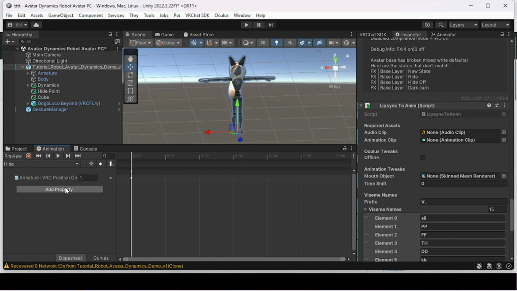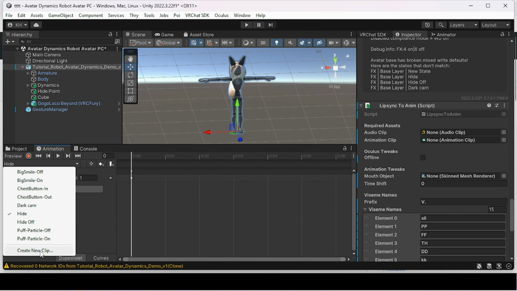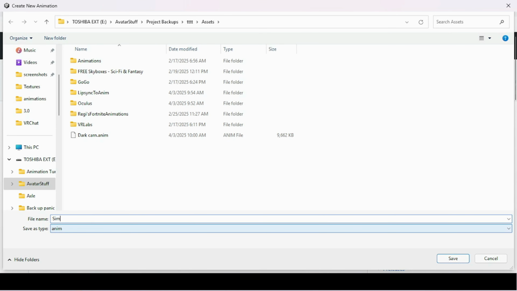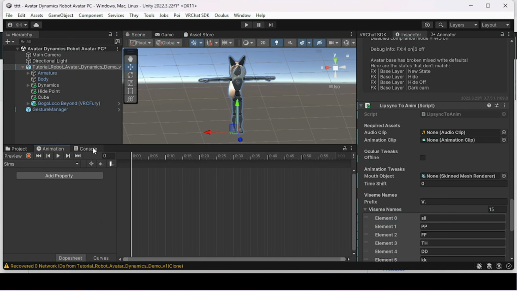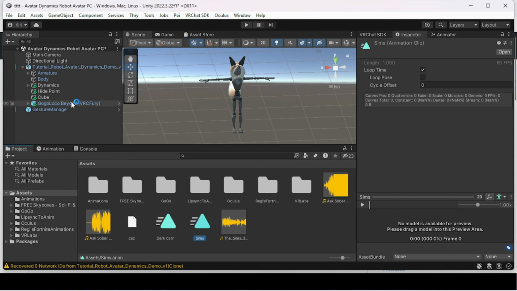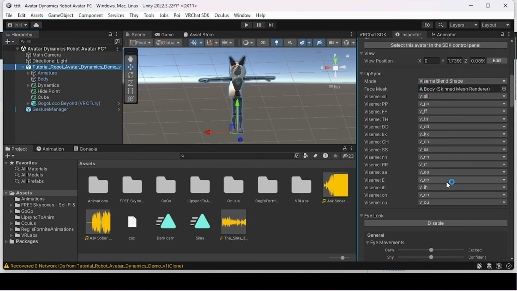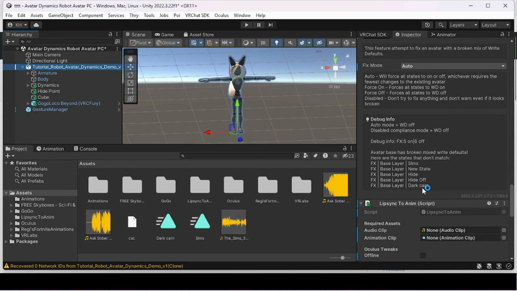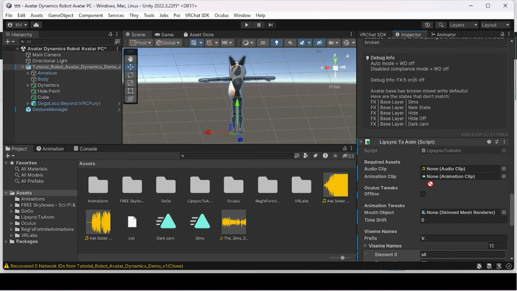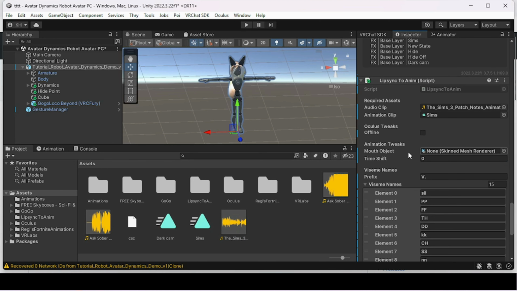So we can make a new animation, Sims, and there's our animation. It's right there. So if we go to our component, you drop down your animation, you drop down your sound file. You need to choose where your mouth is. This is an object. For this, it's a body. That's where our visemes are. Some avatars' heads are separate from the body, so you'd have to find the head, wherever that might be.